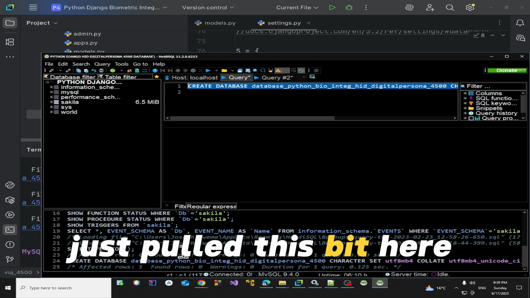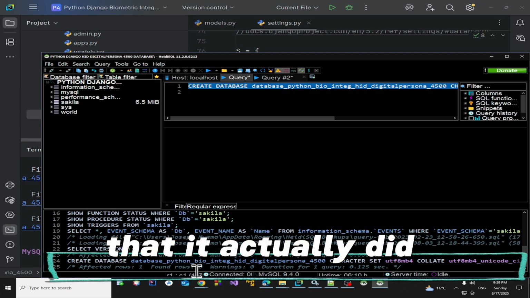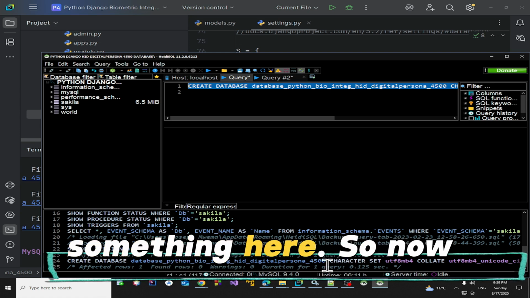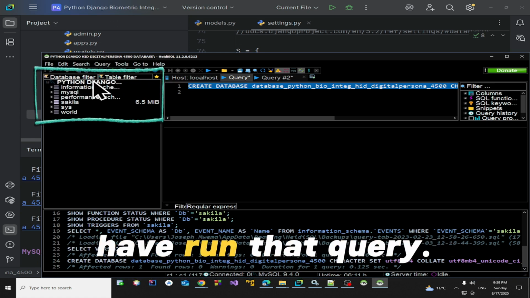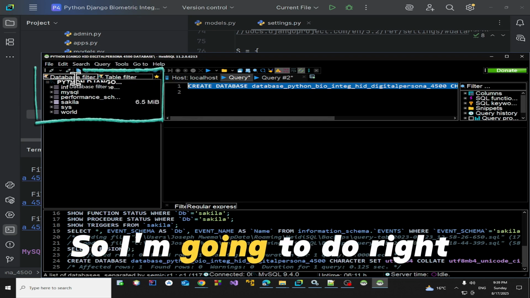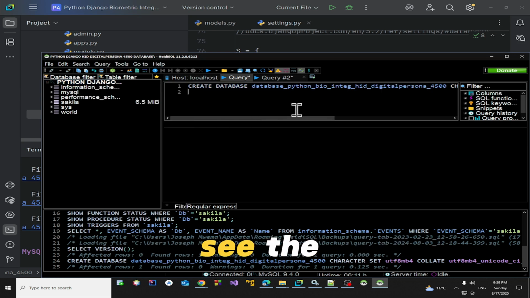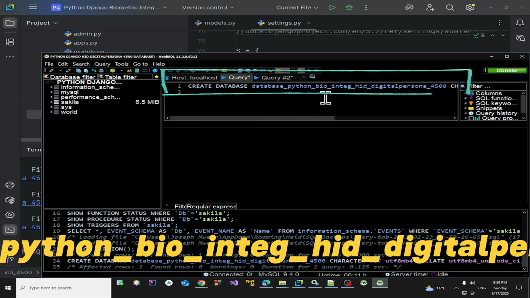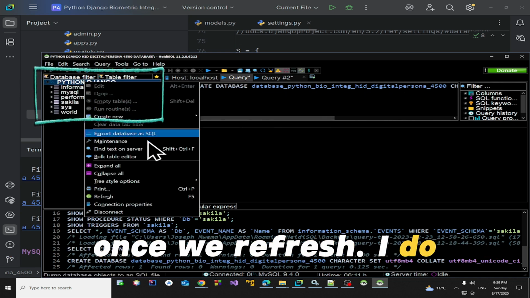I've just pulled this bit here below so that you can see what the query did. You can see that it actually made something here. So now what we need to do is to refresh this bit here now that we have run that query. I'm going to right click here, and then I do refresh. We should be able to see the database underscore Python underscore bio underscore integ underscore HID underscore DigitalPersona underscore 4500 database here on the left once we refresh. I do refresh.